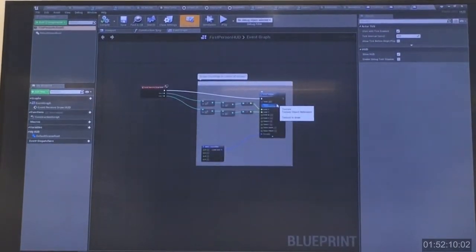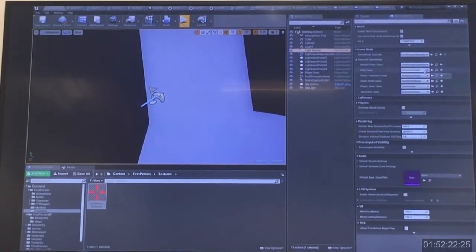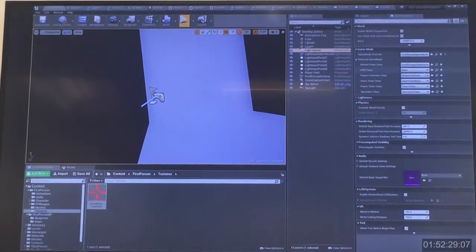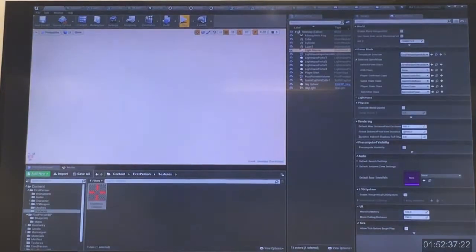So, question? Yep. What did you change to nothing? Where? To nothing. Everything is in the game mode, right? So if I don't want a head-up display class, I'll just go to none. HUD class, heads-up display. Or if I want another one, I could make a new one.